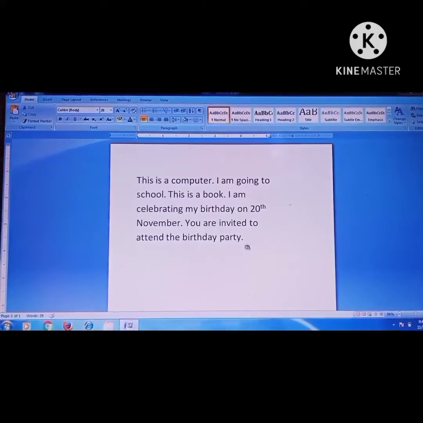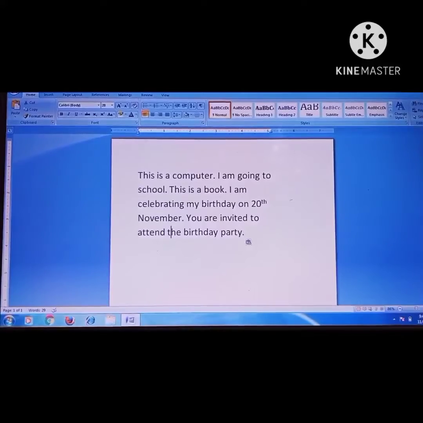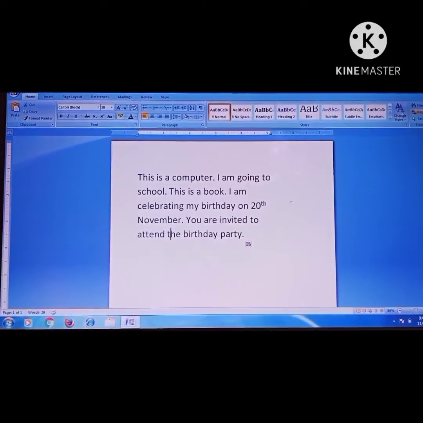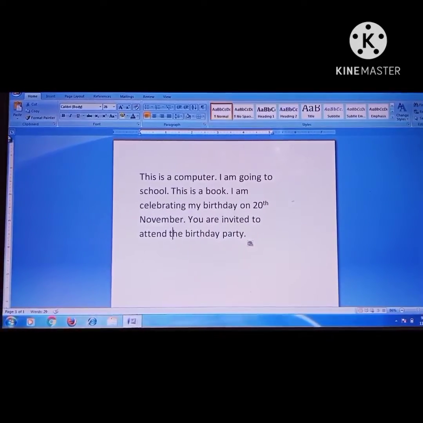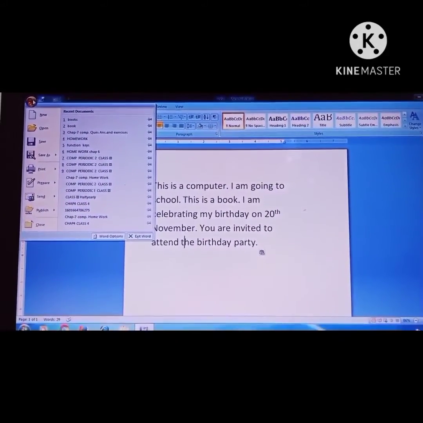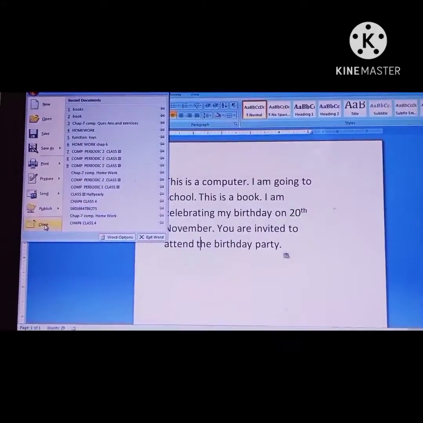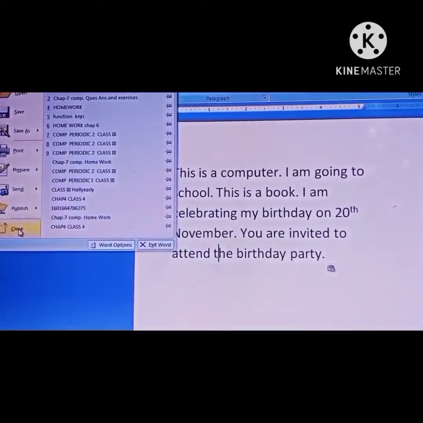Next, children, is closing a document. If you want to close your file, your document, then again you have to click on the Office button. Click it here and select the Close option. Children, this is your Close option. You have to click it here. Now your file is closed. Your document is closed. This is the function of closing a document.